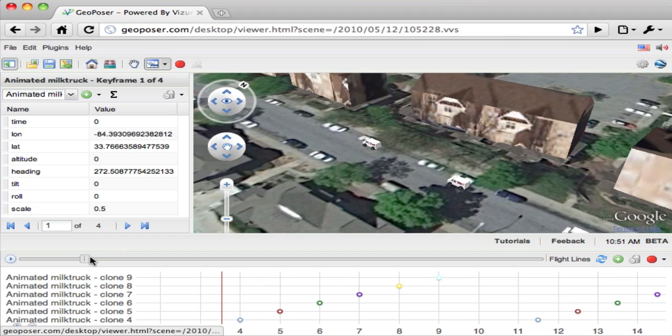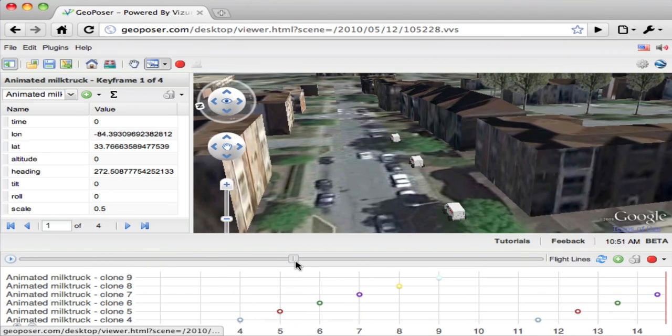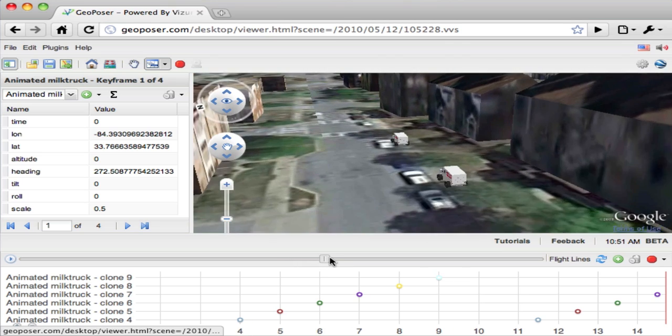And as you can see, if you look at the animation, the models are now moving right behind each other at a 1 second time difference.